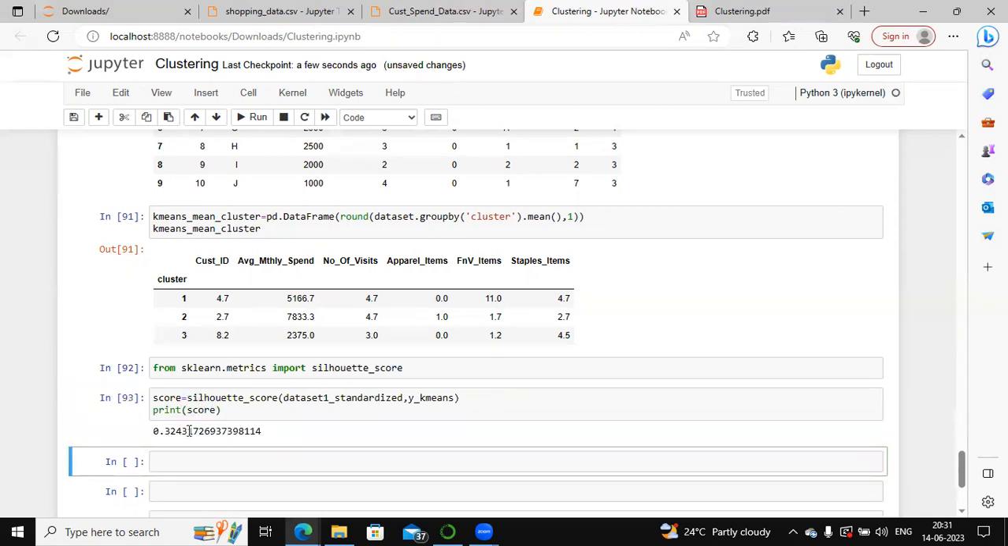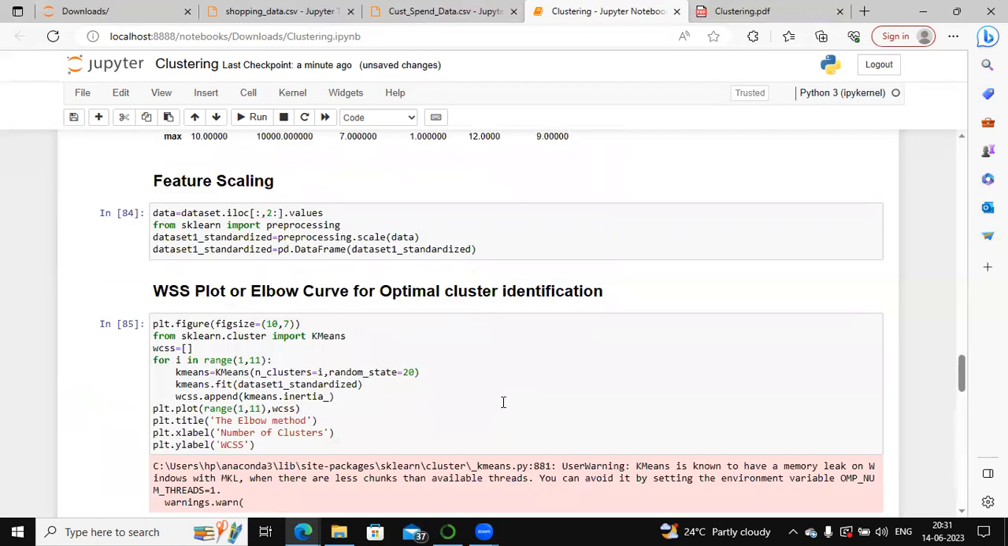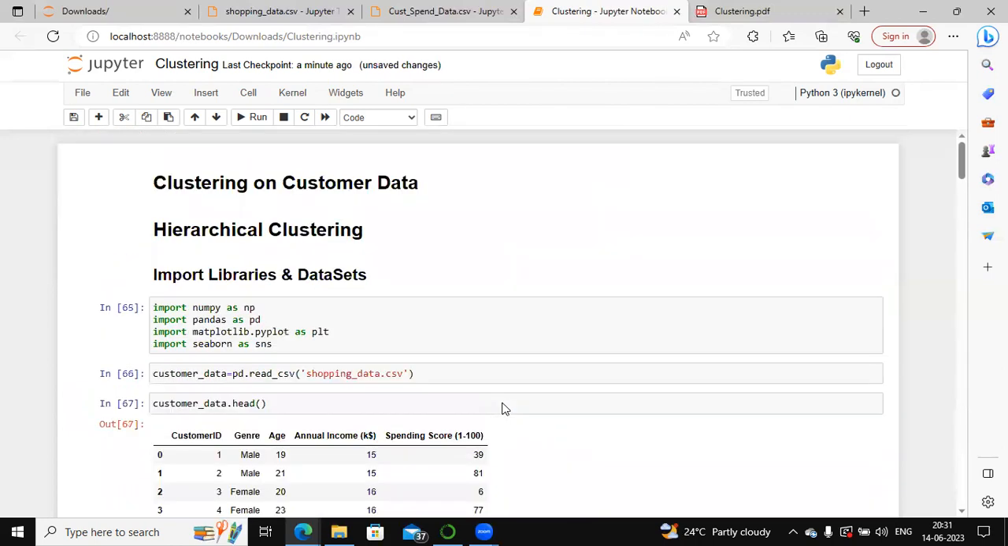So we have got the silhouette score as 32.4%. So this is everything we wanted to know about clustering, and I have covered all the topics in clustering. I hope you enjoyed the session. In the next session, I'm going to cover the remaining part of machine learning algorithms. Thank you for attending the session.